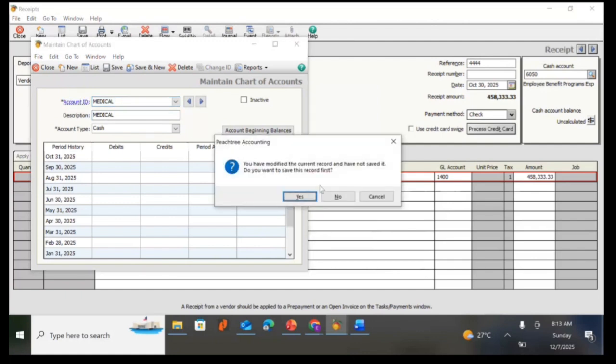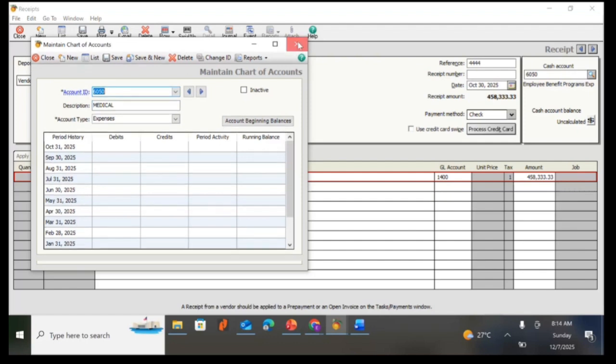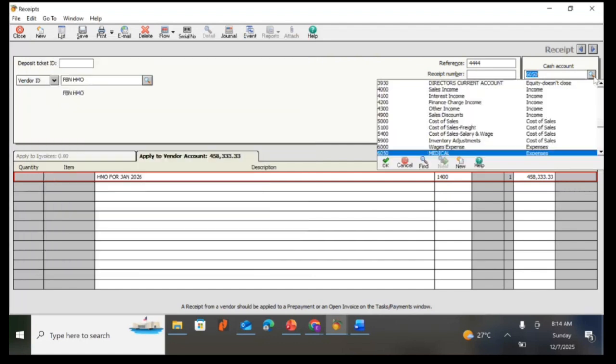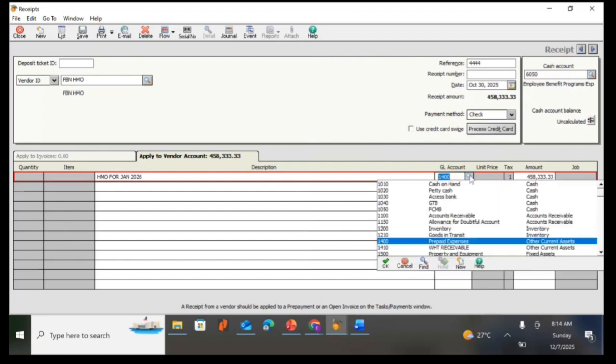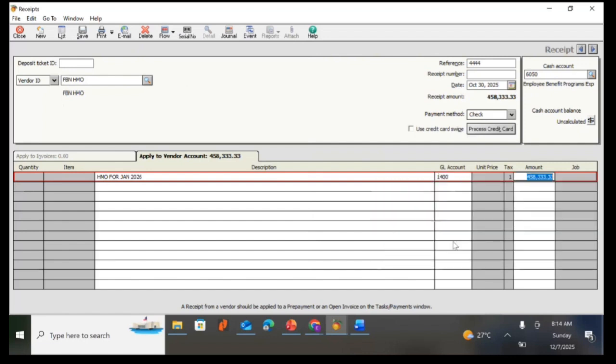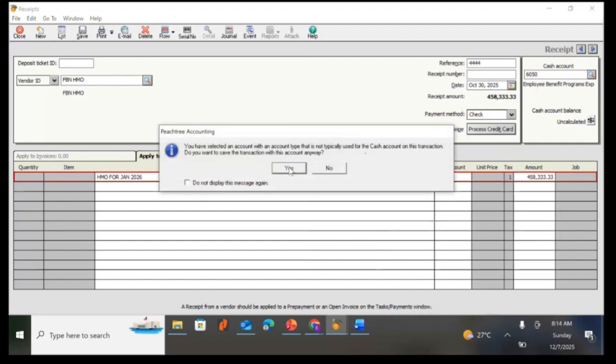Medical now. It's an expense already. So just save. You can see the direct way I quickly created it. So you can see it has changed to medical. So we link this account to medical. You can see what it means here is that this one has been credited, while this one here has been debited. If you have checked and everything is fine, just save.